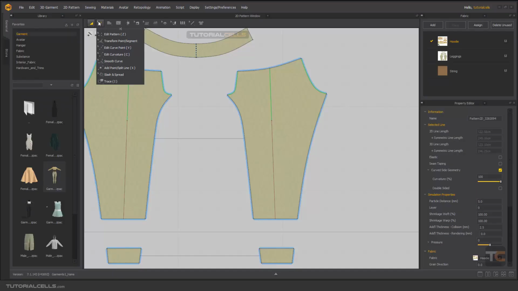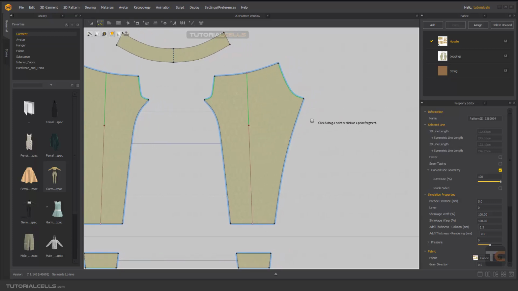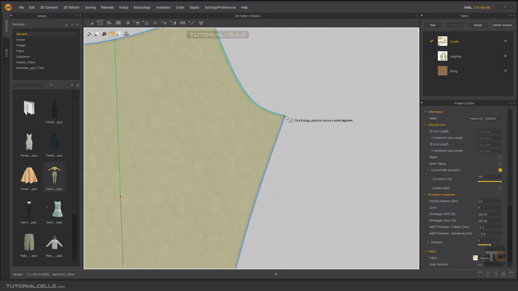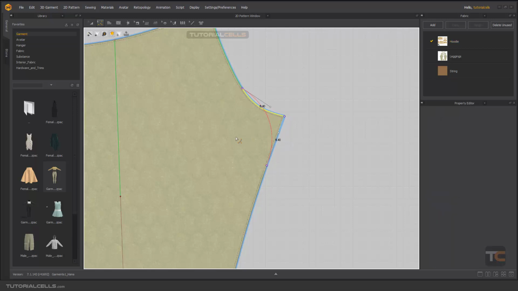Okay, in this lesson, I want to explain another edit pattern tool. This tool is the smooth curve. When you select it, this tool does two things for us. First, you can select some point, go almost over that, and click and drag.